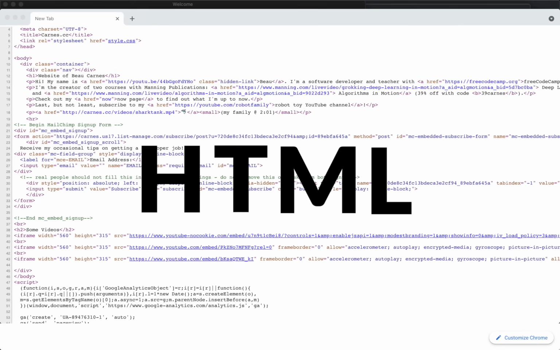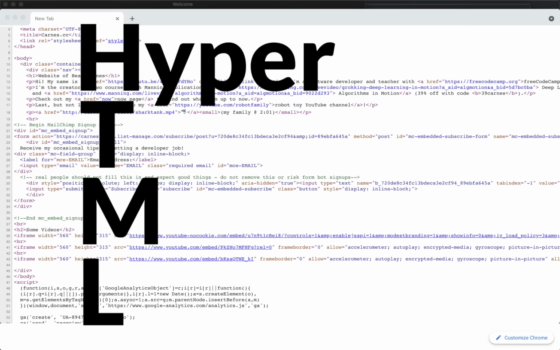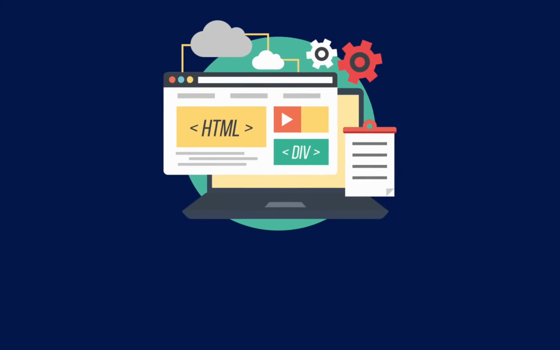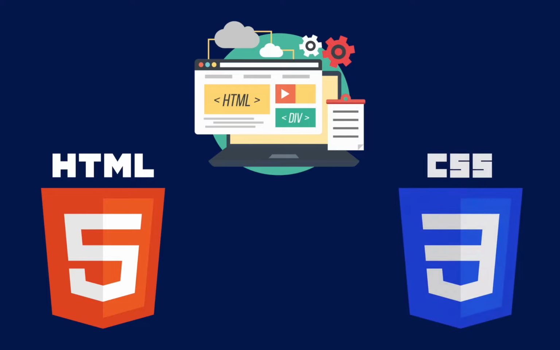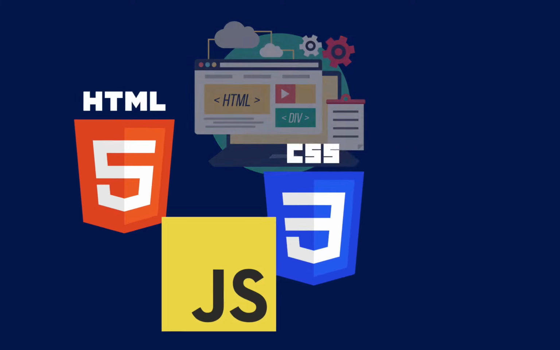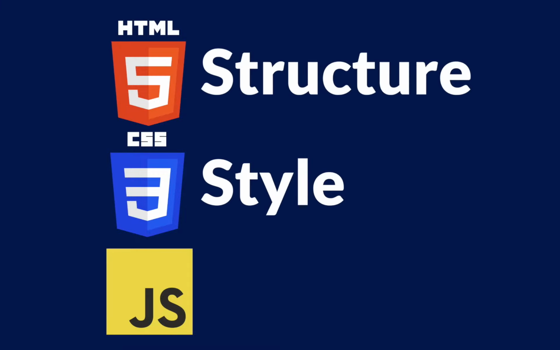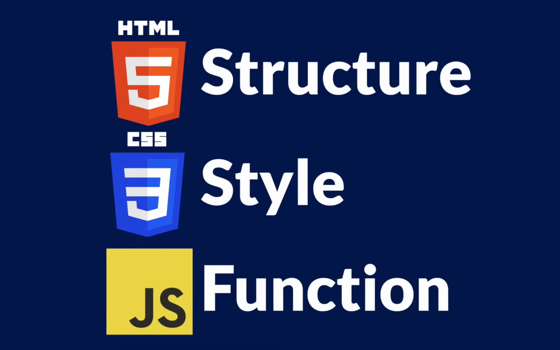You probably already know that HTML is used to create web pages. It stands for Hypertext Markup Language. Every website on the internet uses HTML and CSS. Most also use JavaScript. In a website, HTML is the structure, CSS is the style, and JavaScript is the functionality.